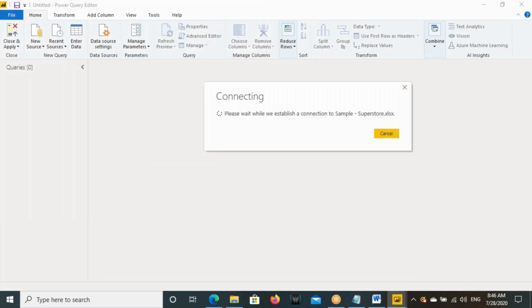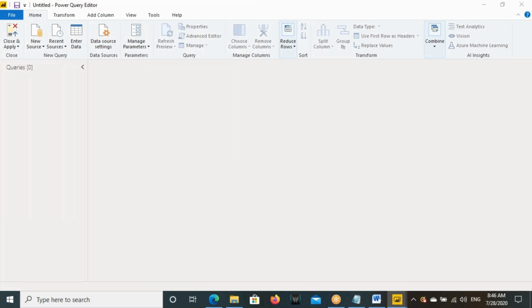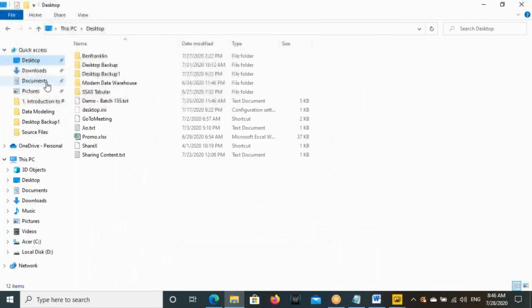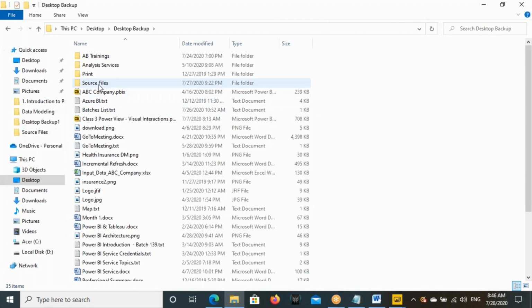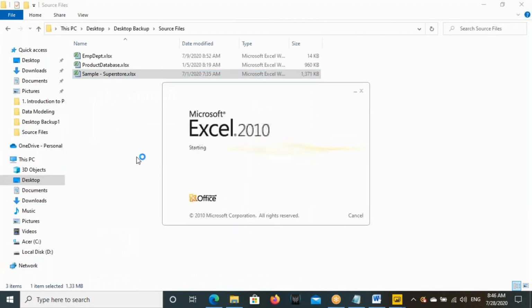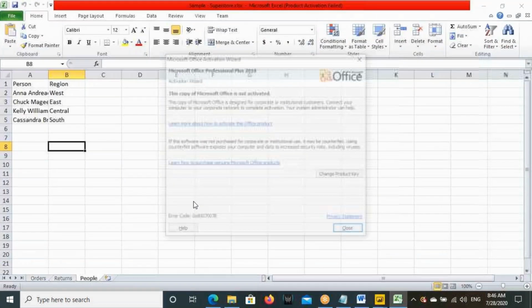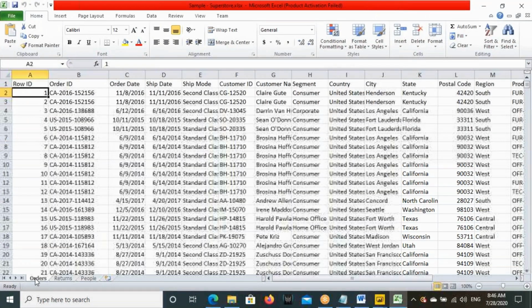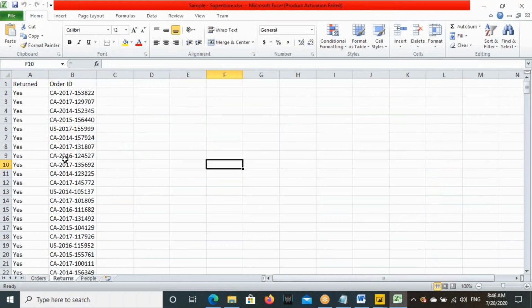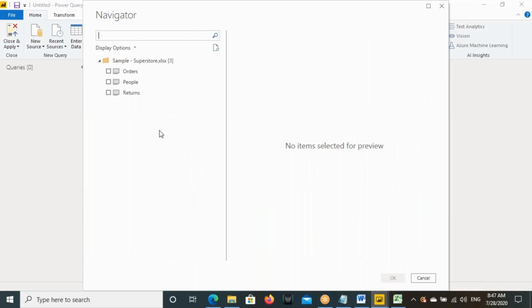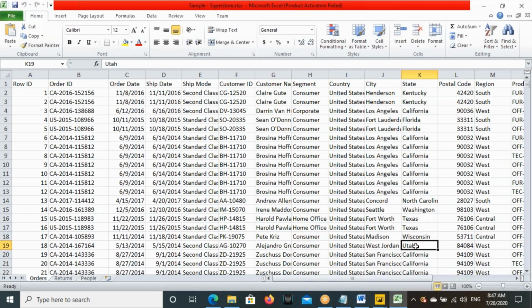When you click on Open, look at this. It will open all the tables in the Excel file. When you go to this Excel file in desktop backup, source files, Sample Superstore, it contains 3 sheets: Orders table, Returns table, and People table. 3 tables are there. So when you connect to the Excel in Power BI, see, let me cancel. Let me do it again.